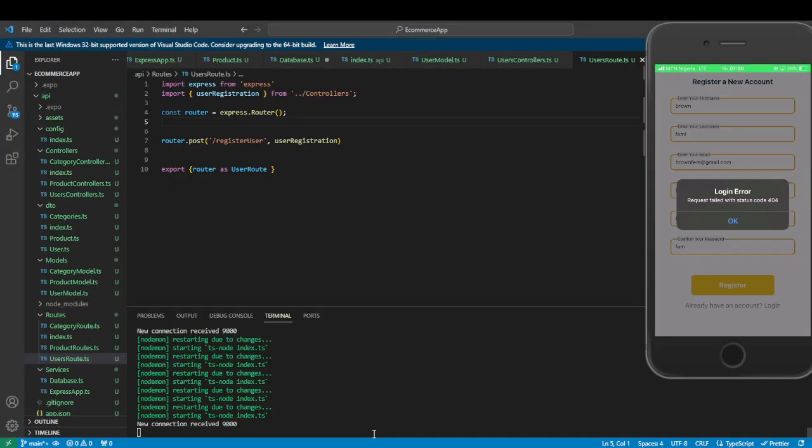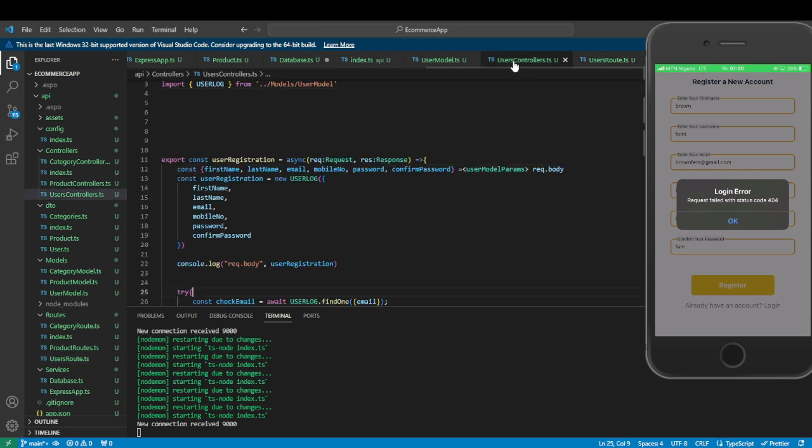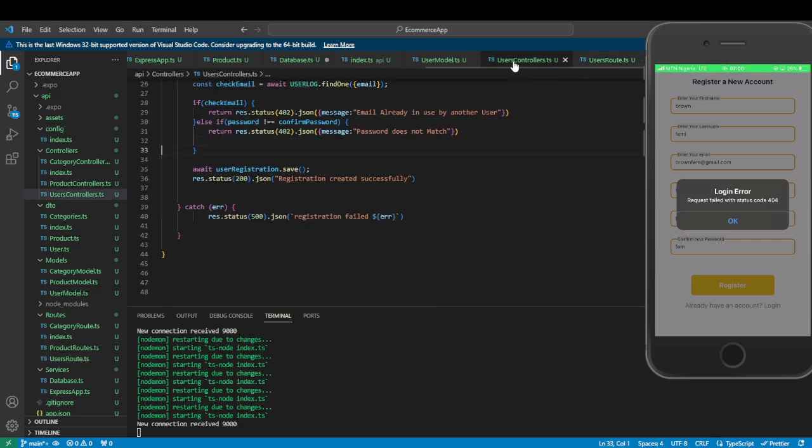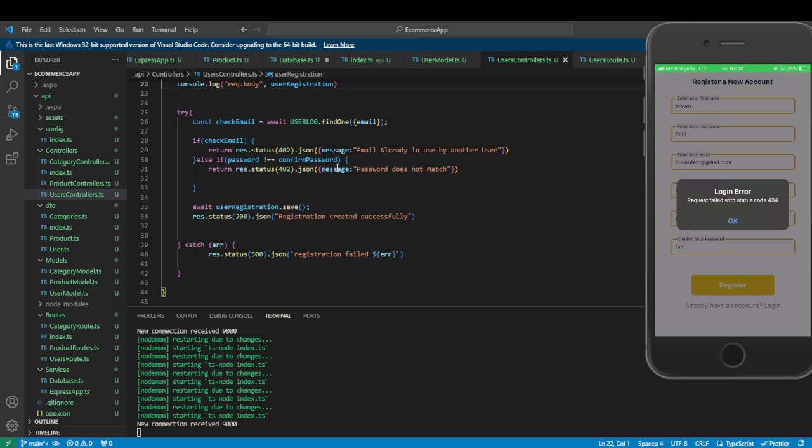we give it an error in user controller because the password does not match. Where is it? Error. We have a, okay, send login error. And register. It already exists.